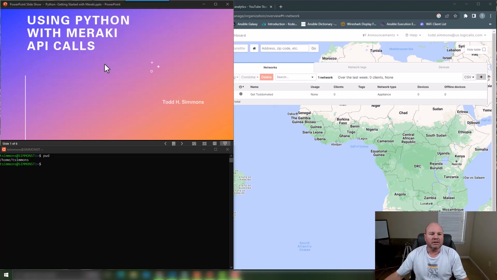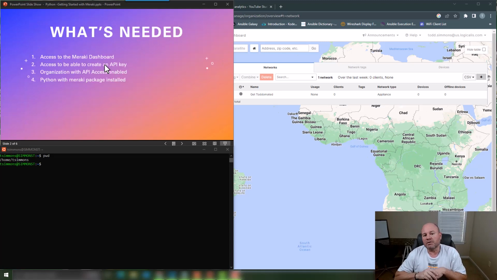So first of all, what are you going to need? Well, you're going to need access to the Meraki dashboard. Kind of important there. And then whatever access privileges you have, you'll need to be able to create an API key. We need to make sure that the organization that we're going to work with has APIs enabled. And then, of course, some sort of IDE with Python enabled. I'll be using VS Code.